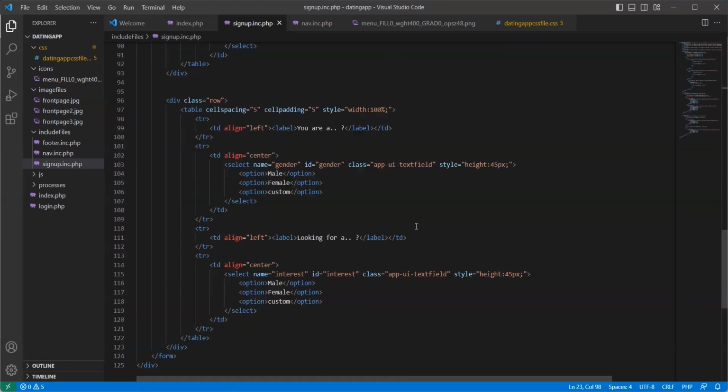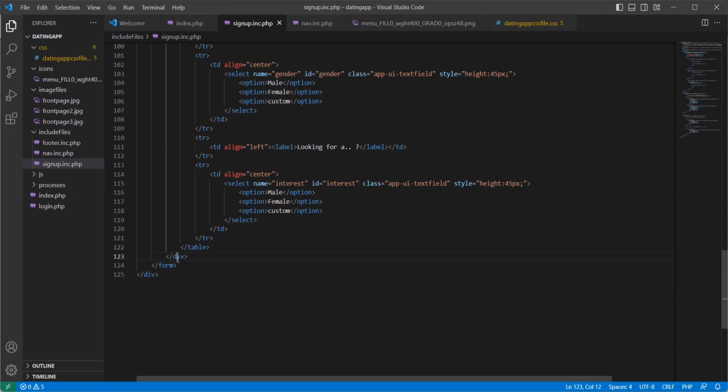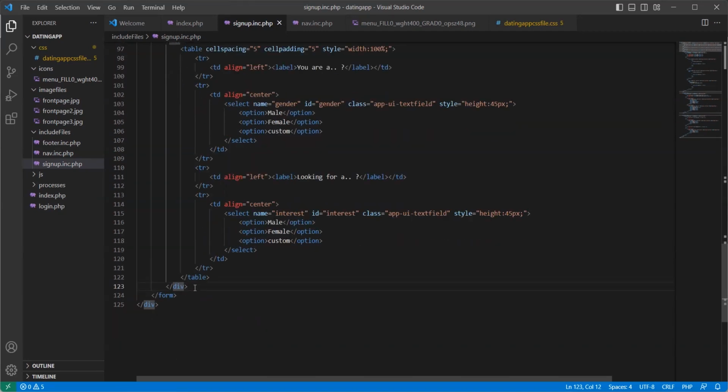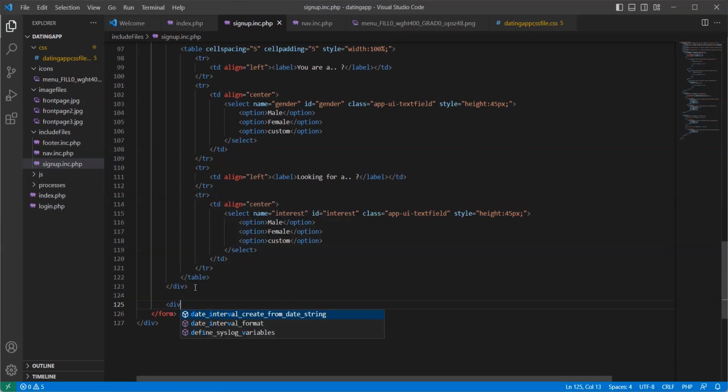Still at the sign up section, still within our form element, we can open up, then call for another division, div class equal to row, close it. Then we will have a column element, div class equal column, okay, then close it.